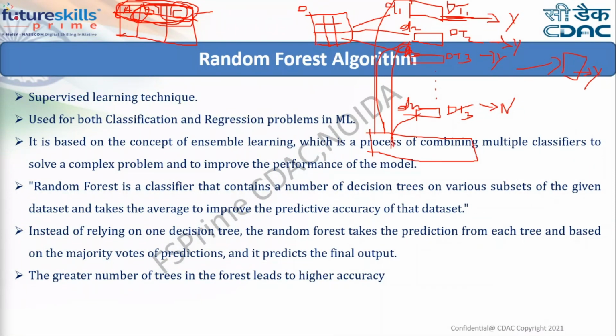But here we are doing a slight modification. Instead of selecting all the attributes to create your decision tree, we are randomly selecting some attributes, and taking that into consideration, we are generating the decision tree. There will be different levels when you create a decision tree: there will be a root node, there will be internal nodes. So at every level, we are randomly selecting attributes, and then we are creating the decision tree.